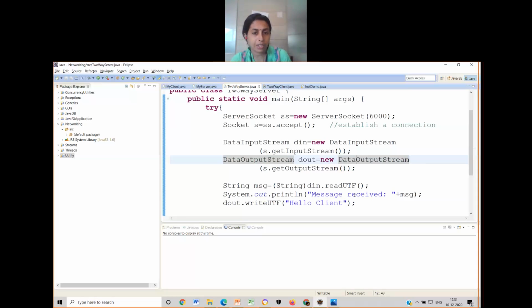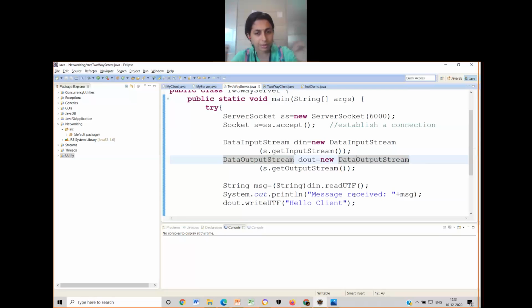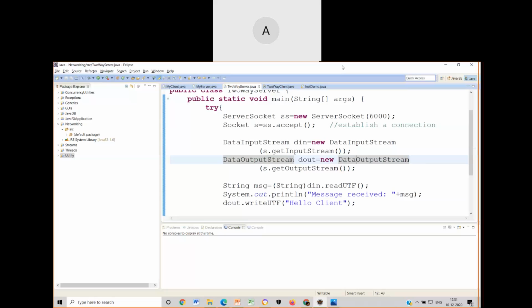See, you just tell me the steps. What should happen on client? What should happen on server? Firstly, like steps for both client and server. Both server and client must have input as well as output. Yes, ma'am. Okay. Next.